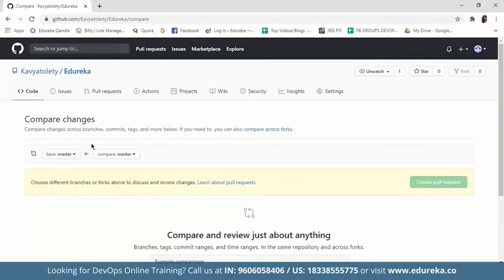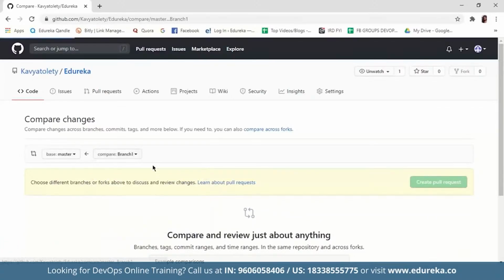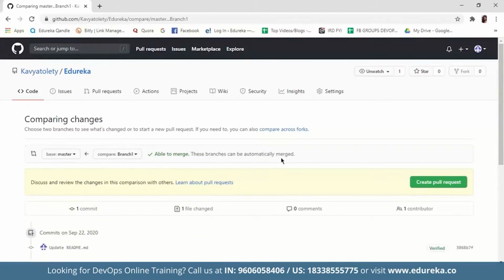So this will allow me to compare the changes. There's a base branch and a compare branch. The base branch is the master branch, and the compare branch, I will compare my master branch to my branch 1 branch. So this notification says that the merge between the branch 1 branch and master branch is definitely possible. So it's a green signal.